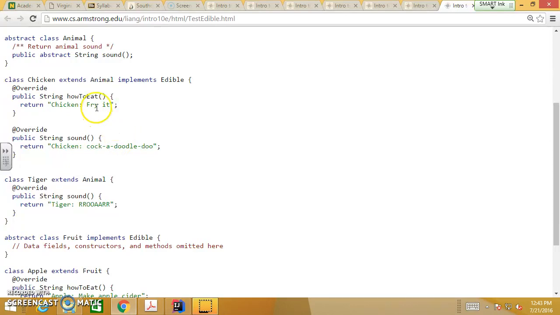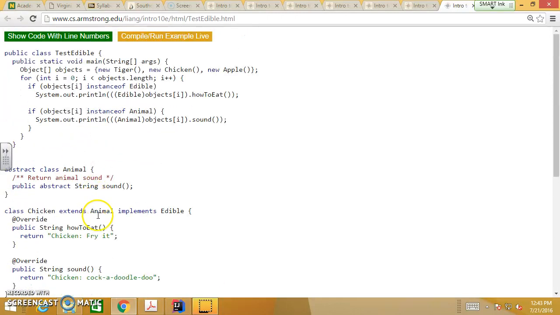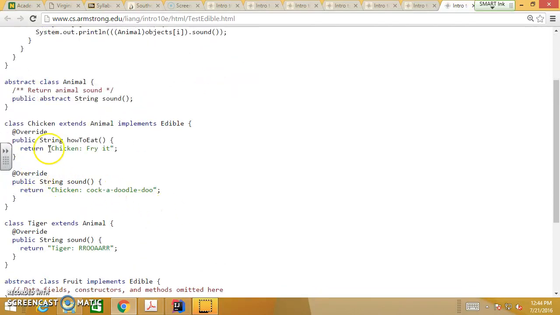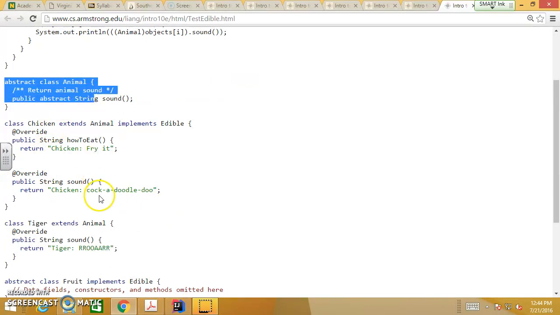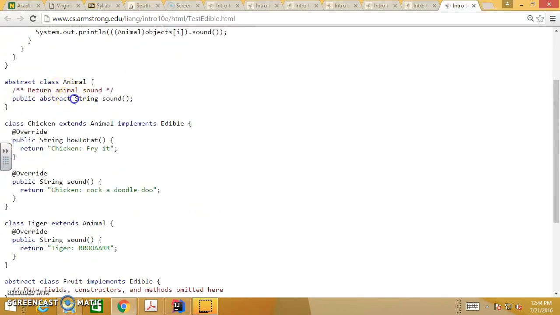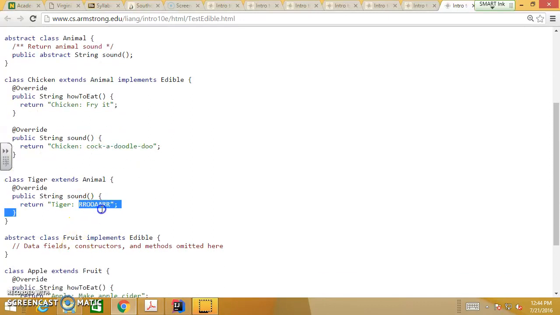Now, for howToEat, just override the method from Edible. And sound overrides the method from the abstract class Animal. Tiger extends Animal. Since Tiger is not edible, we do not implement Edible. So we just override sound. And sound should be abstract in Animal because the sound of Chicken is cock-a-doodle-doo, but the sound of Tiger is different, so the implementation should be different, right?